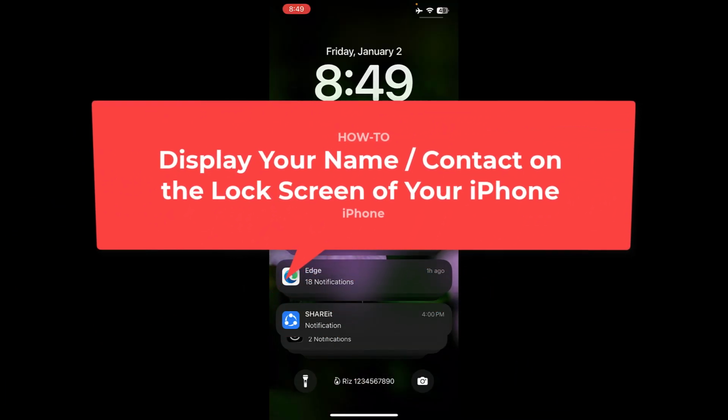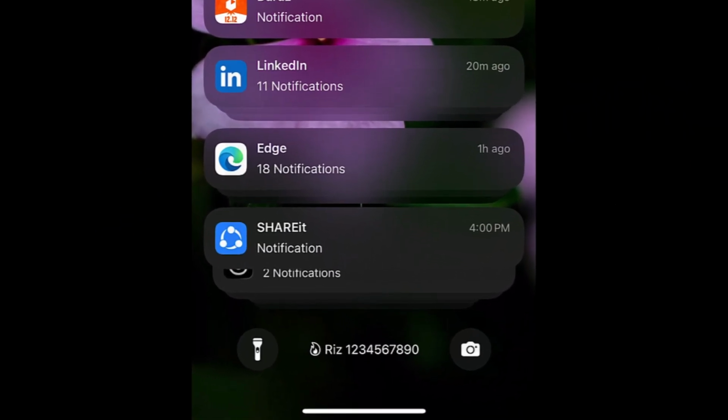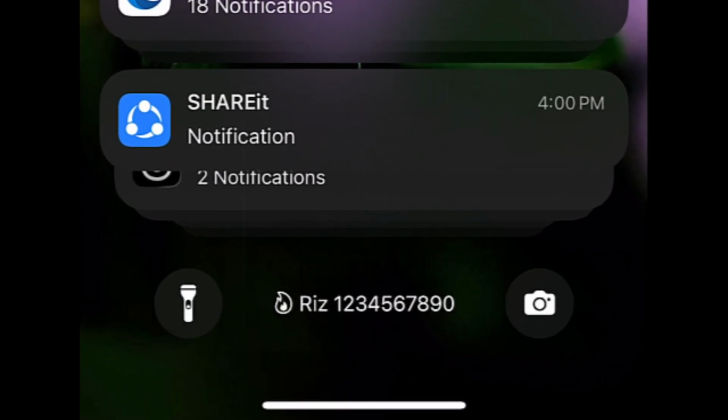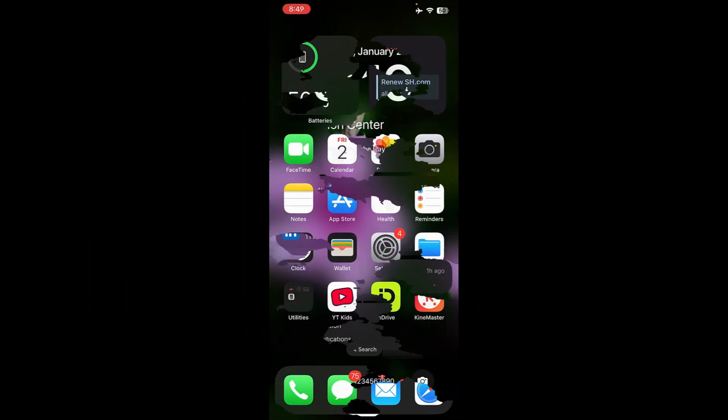Hello guys, in this video I'll show you how to display your name or contact information on the lock screen of your iPhone. This is very useful in case you lost your iPhone and someone who finds it can call you back easily. So let's see how we can do that.